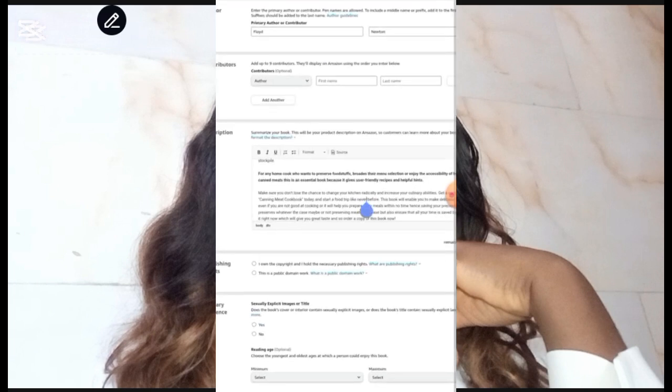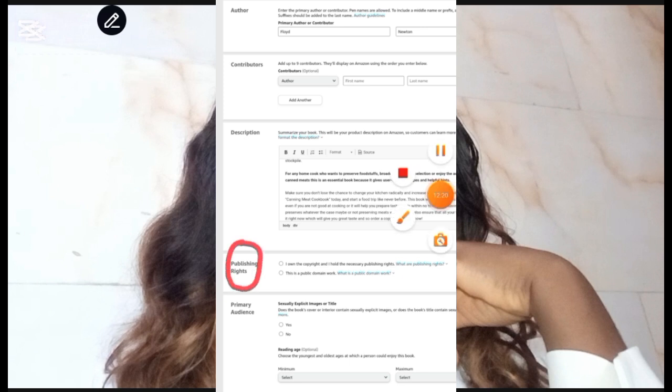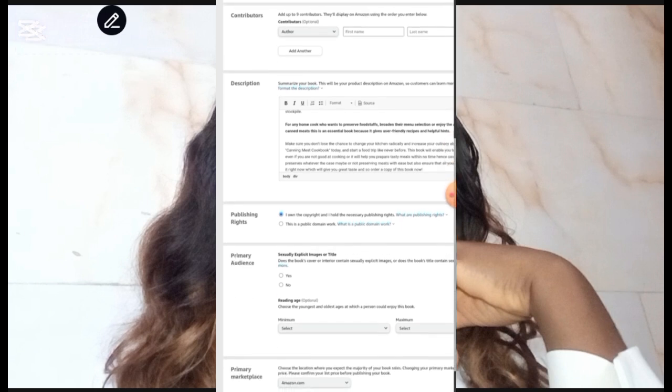So at that stage, you see here, publishing rights. This is what you're going to take. You take "I own the copyright and I hold necessary publishing rights." Don't go and take this other one, or "This is public domain work." Don't go and take it though.